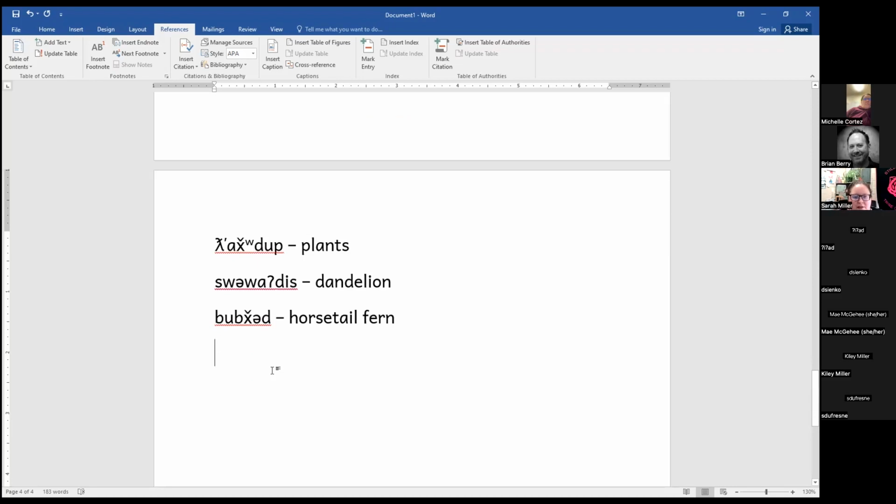Bobchud. That's one of those words where I know what a horsetail fern looks like, but I can never remember the English, only the Lushootseed. So I get really excited and then people don't know what the hell I'm talking about.